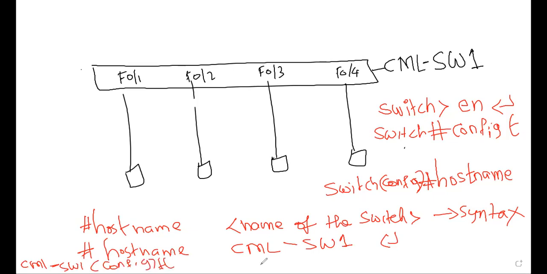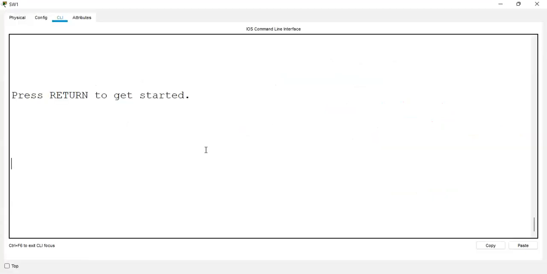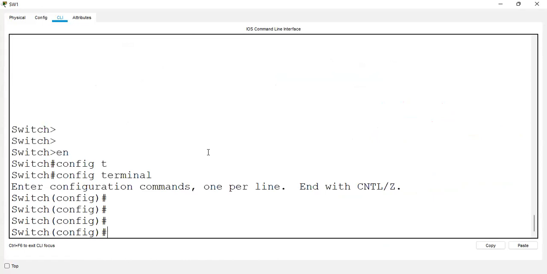Okay, so we'll do the test. Hope you understood the command functions. So let us go back to the switch. Now, the default switch, I given the switch name SW1, but it is by default called switch. So let's say double click the switch. Enter. You need to put EN, config T or config terminal. Then the command called HO.